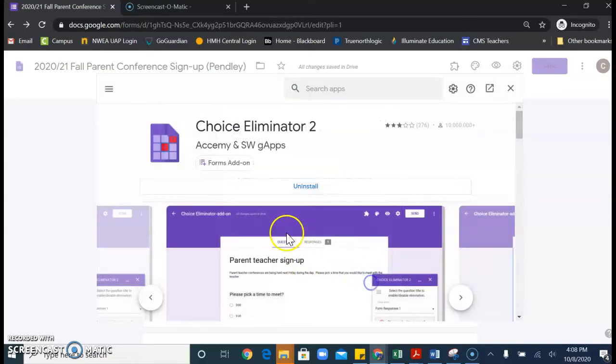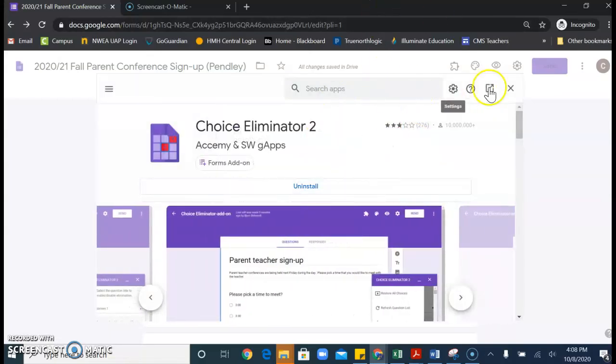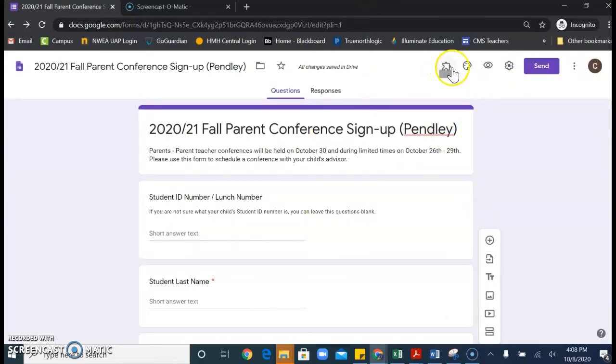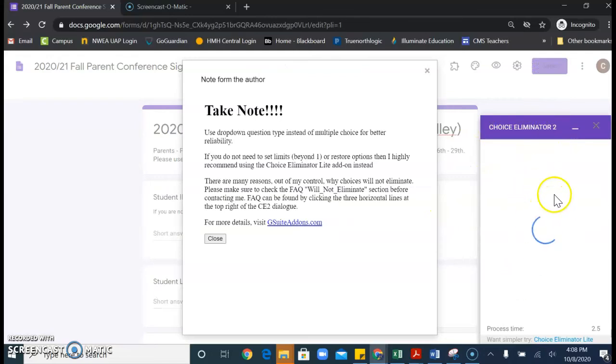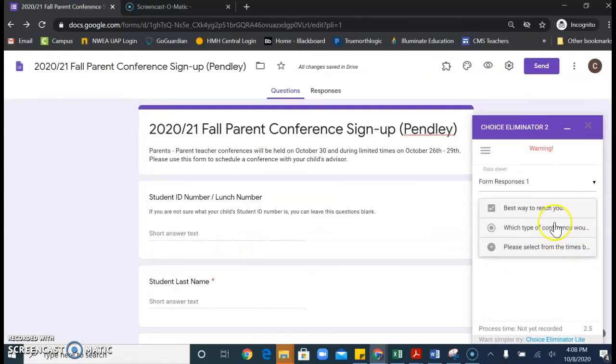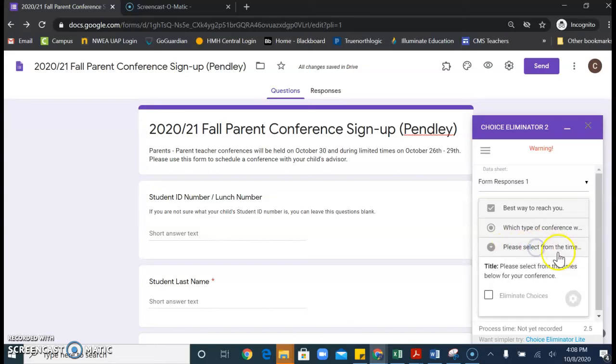Now it's ready. And so if I go back to my form, I'm going to close out of the store. That add-on is available up here. I click Choice Eliminator, and then I go to Configure. It's going to open up a dialog box over here. I can close out the note from the author, and then as soon as the dialog box opens, it's going to tell me which questions we can use for eliminating choices, and I want to use the question that was please select from the times.